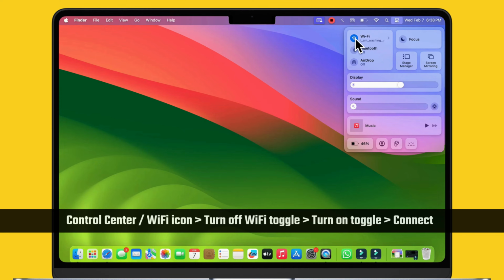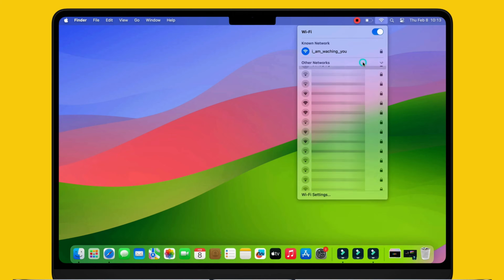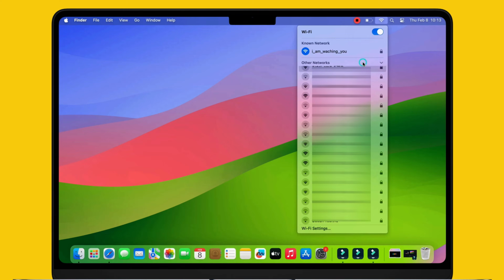Click the Control Center or Wi-Fi icons in the menu bar. Turn off the toggle beside Wi-Fi and wait a few seconds. After that, turn on the toggle beside Wi-Fi. Make sure you're connected to a desired network. If not, find the Wi-Fi network from the list of networks and connect to it.